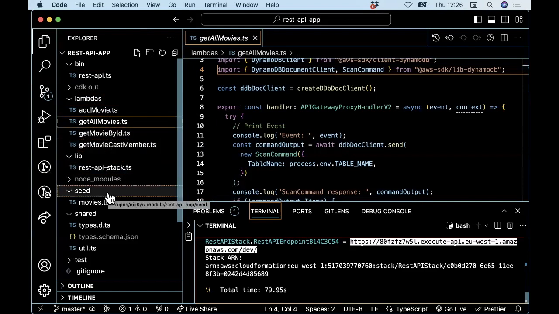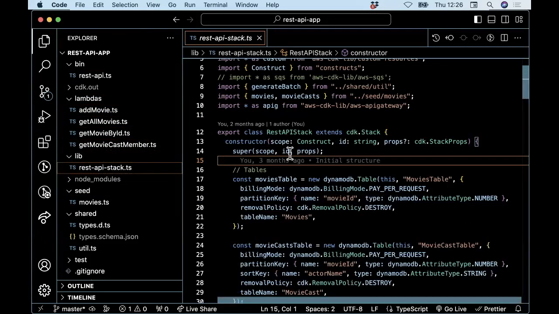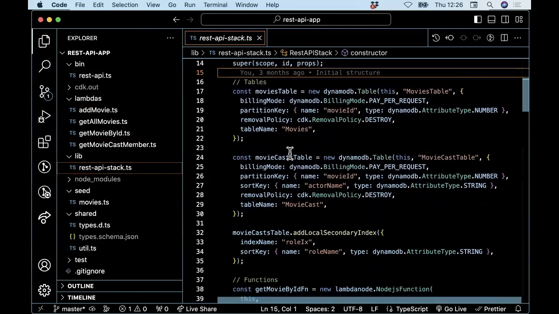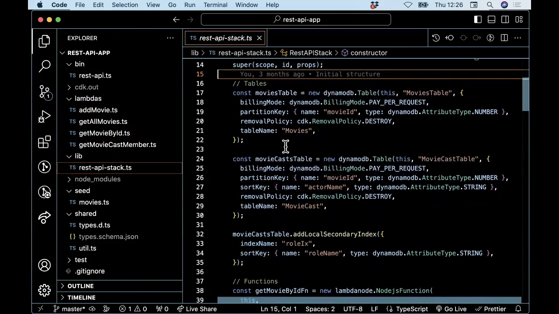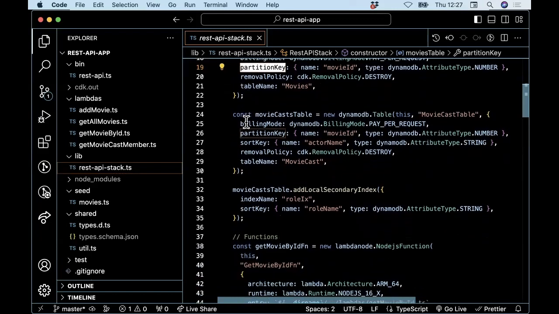If I look at the stack first, I guess. I've got a movies table. That's okay. The partition key, which is also the primary key, is just the movie ID. That's fine. Nothing else there.